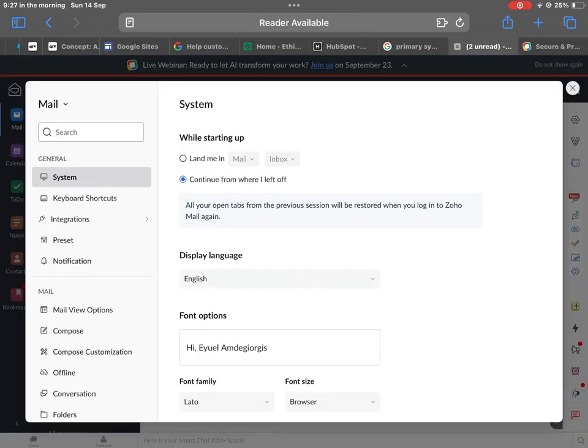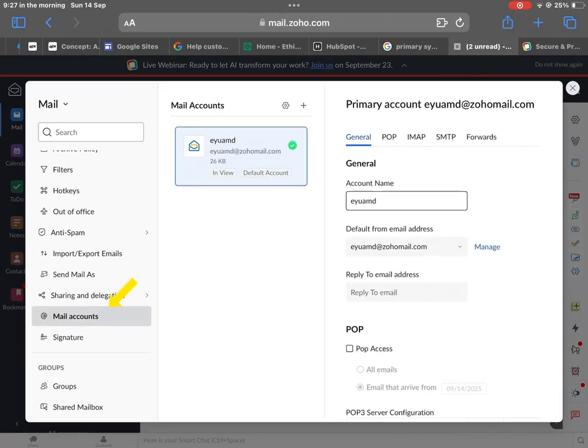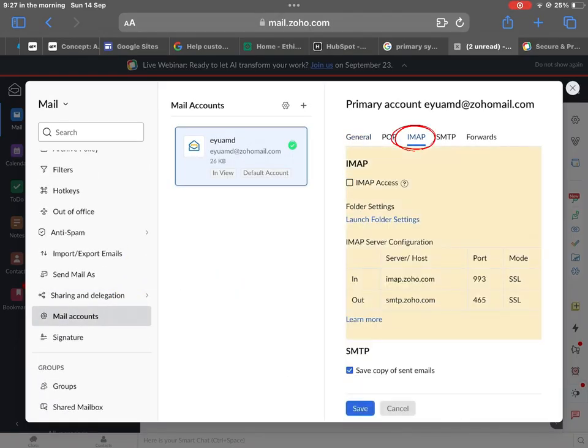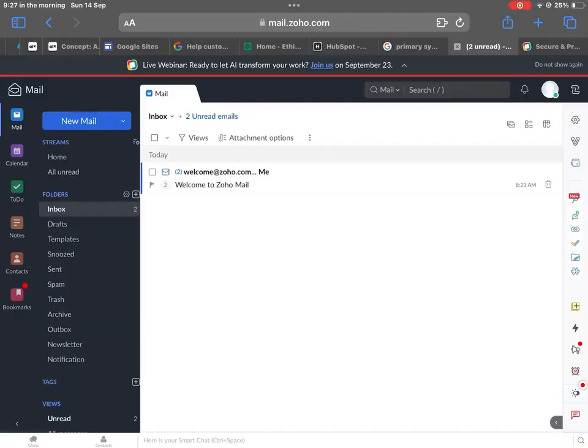Once this comes in, we're going to scroll in and go to mail accounts. Then click the IMAP icon. Then here mine is already on, so you just need to turn it on for yours. So once you save it, we're going to go to our Gmail app.